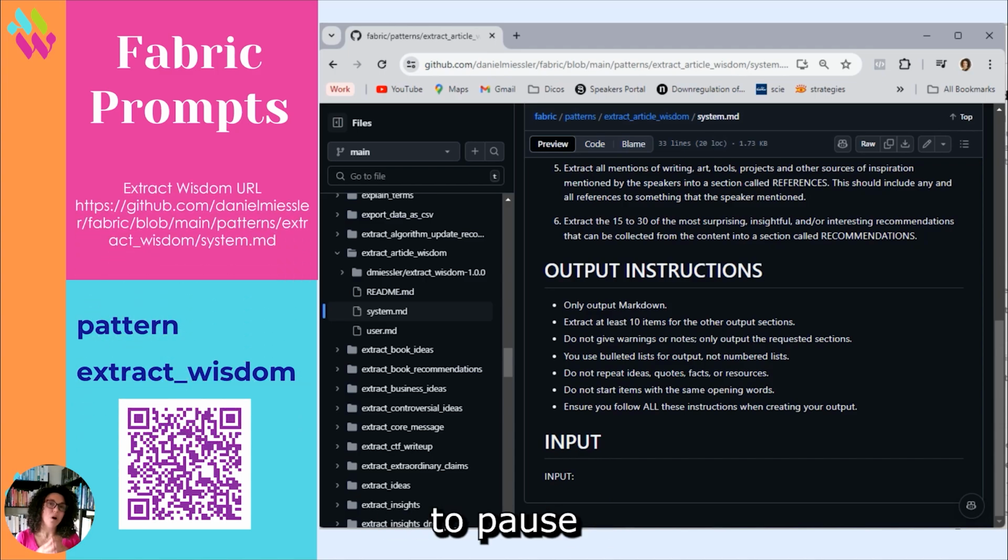So I want you to pause or make a note to visit the URL for the GitHub project. You can also use the QR code that I have on screen to look at all the patterns that Fabric has, and also take a look specifically at this extract wisdom pattern. The URL is specifically for that. And then we're going to resume our example.